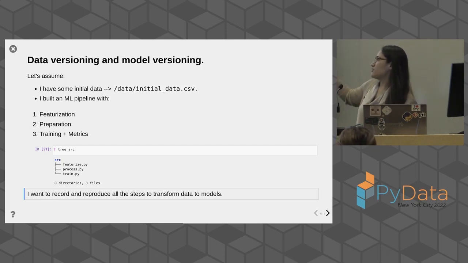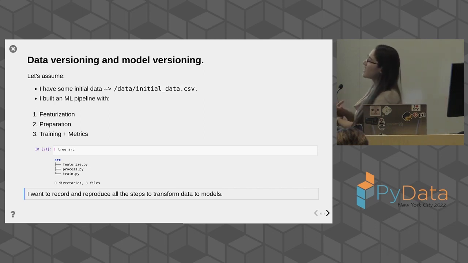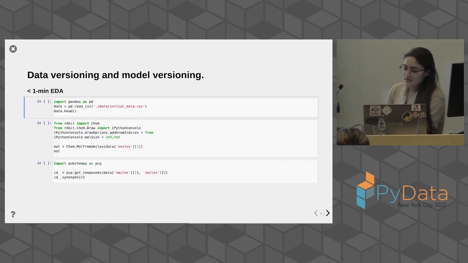When I have this type of structure, what I want to do is manage a way to record and reproduce each particular step, every single step that I have, from the moment I have my data to the moment I have the metrics or the model. And let's see, how do we do it?